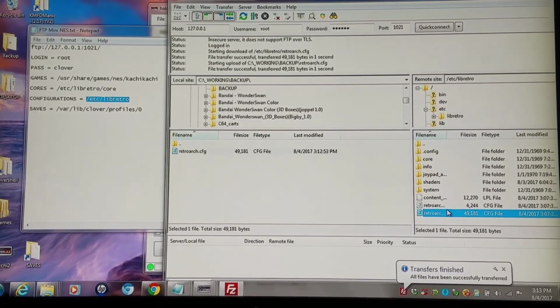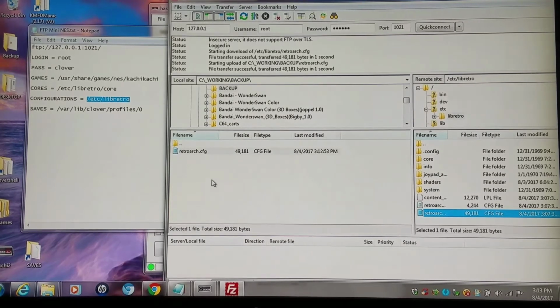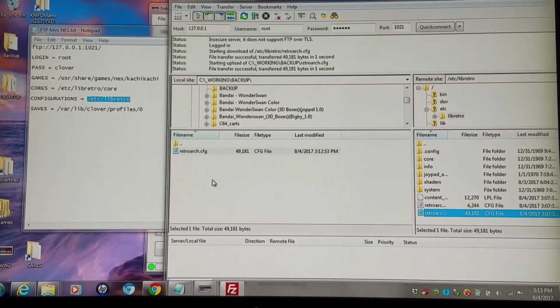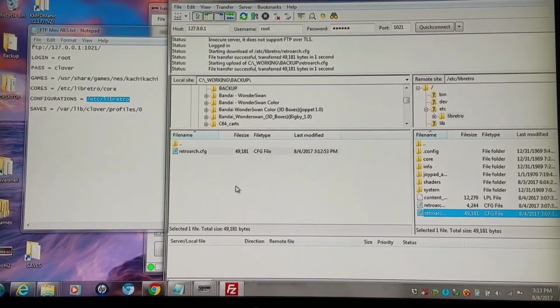So this is a good way of backing things up, and you can back up your save states like this too. I would highly recommend you just drag and drop your save states. So if something happens where you turn the system on and you find your save gone, you can just drag it right back onto the mini. And I mean, that's a good thing to have.